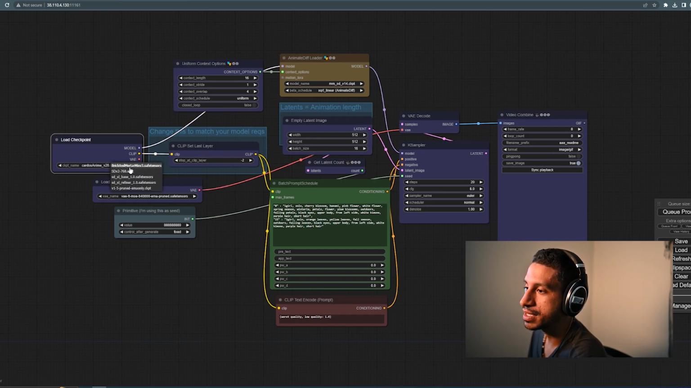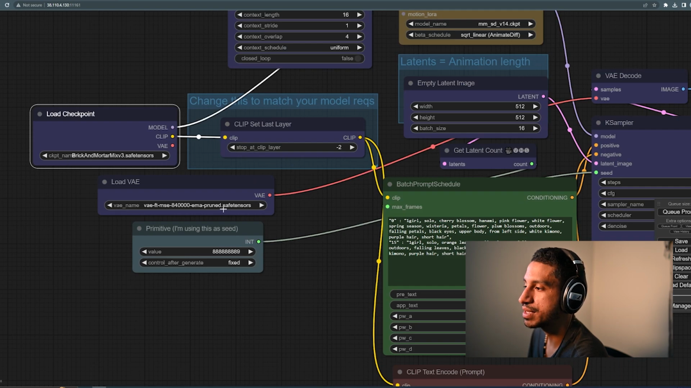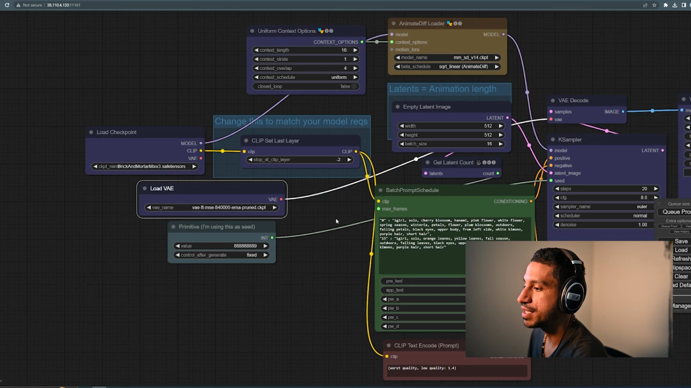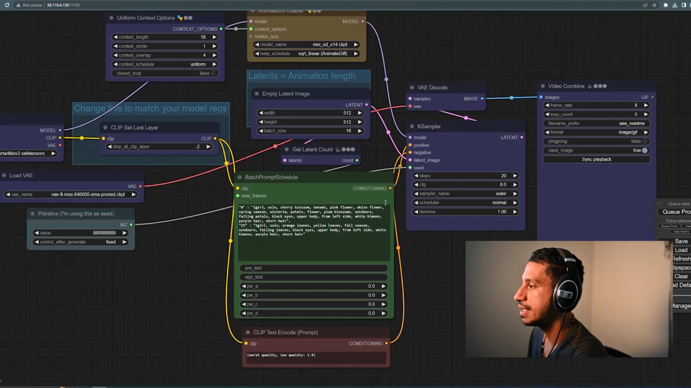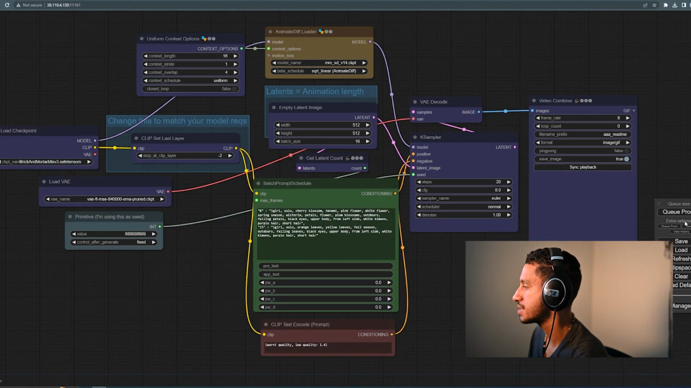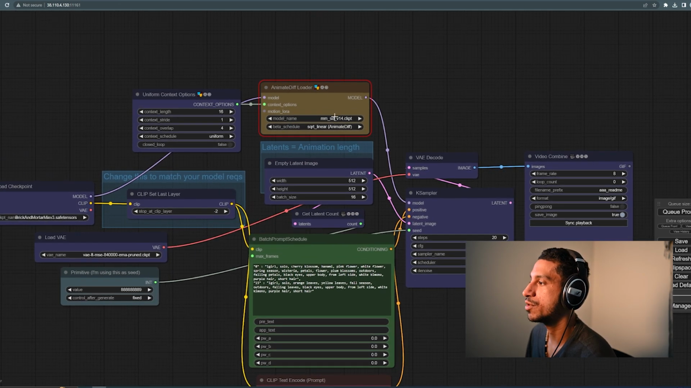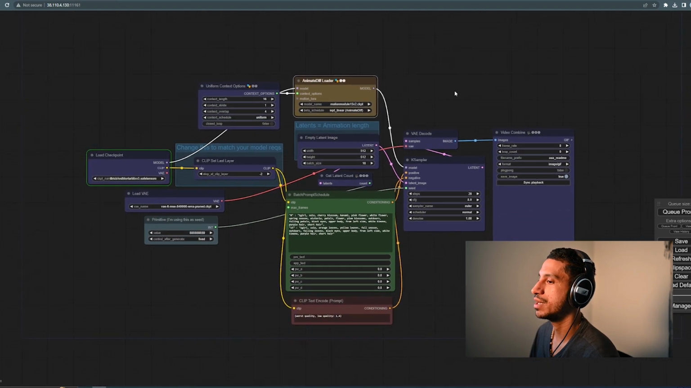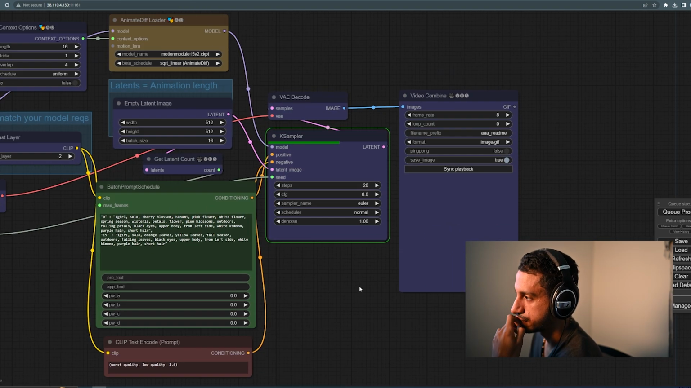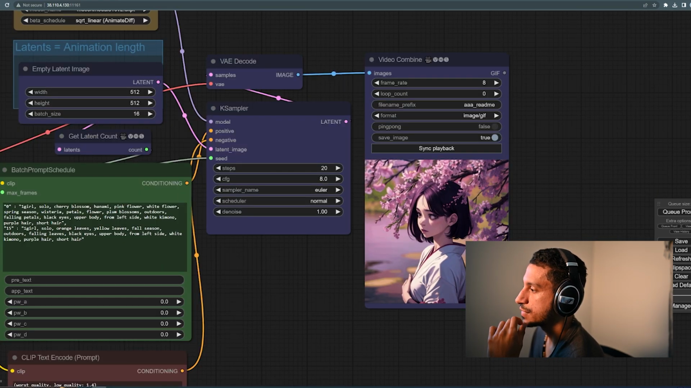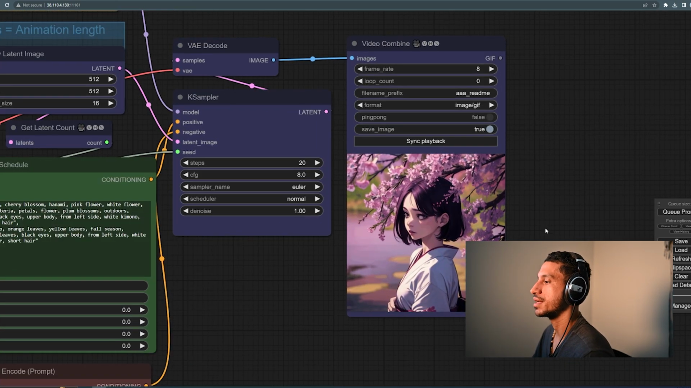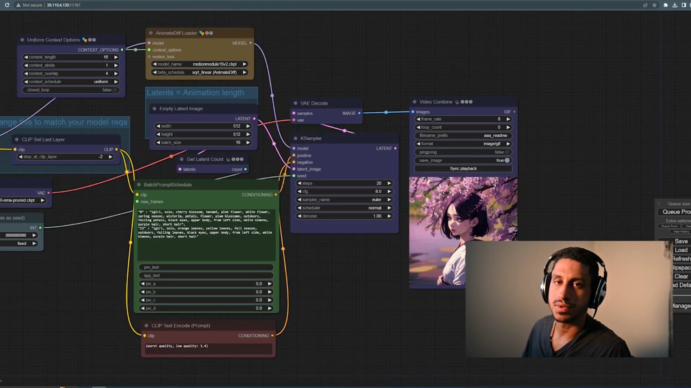I'm going to click our model that we downloaded, click our VAE that we downloaded, and I'm going to generate 16 frames as a test. I'll queue prompt. Oh, got to update our motion module here. So that's the motion module that we downloaded, queue prompt. Awesome, everything is working.